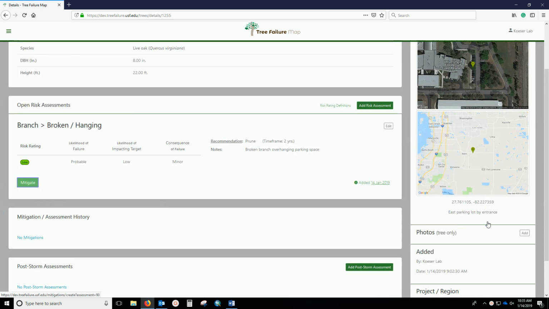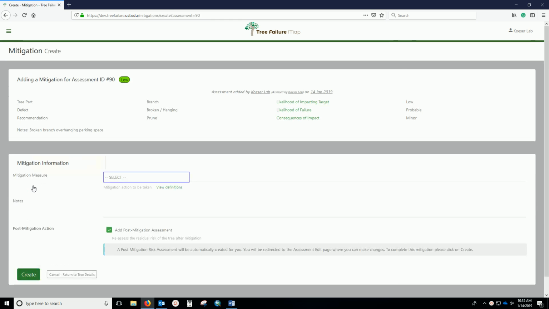In the Open Assessments section of the Tree Details page, the user can select a defect of concern and mitigate it using the green Mitigate button. Clicking on this button will bring up a new mitigation page that lists the overall risk rating, the risk rating input factors, the part of concern, its defect, and any recommendations that are made during the risk assessment.